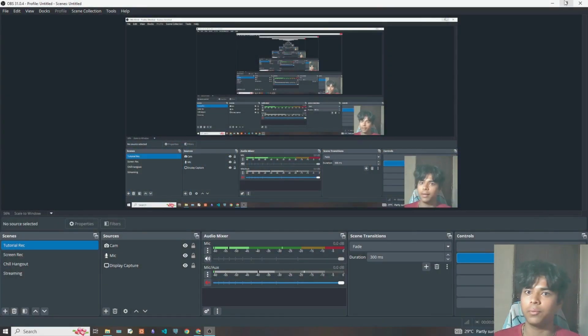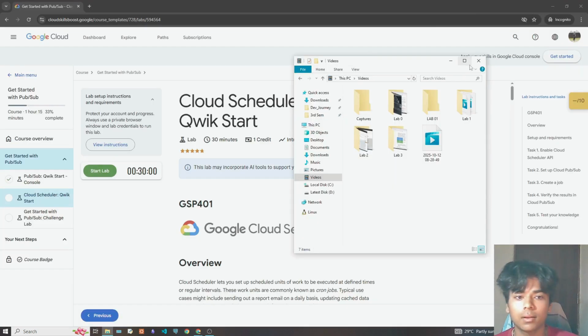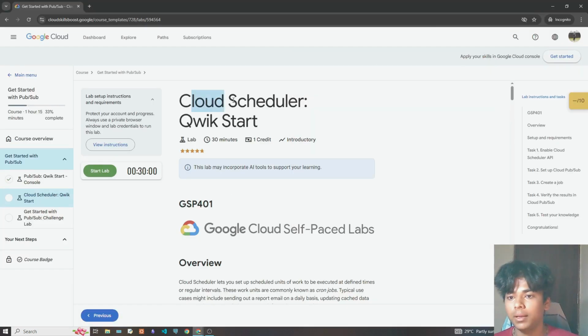So, hey everyone, and welcome to the second lab of the third module. Here we'll be learning about the Cloud Scheduler of Google Cloud.